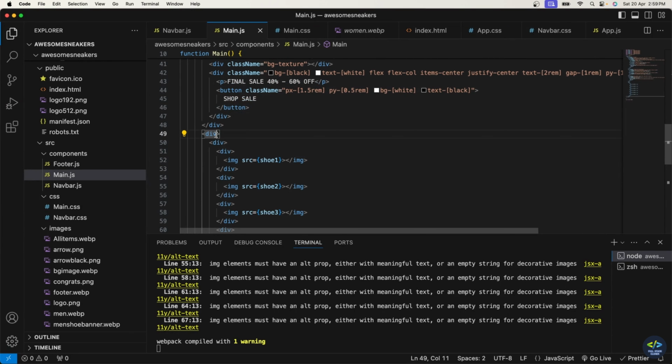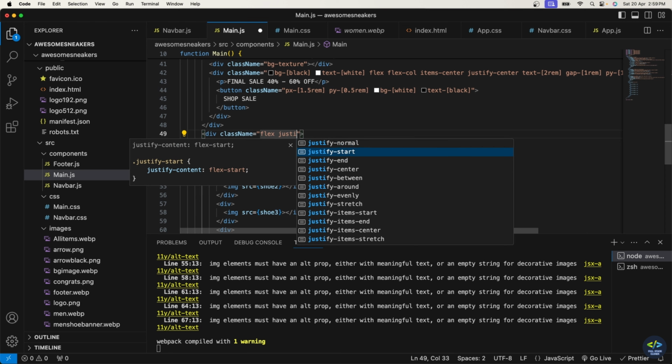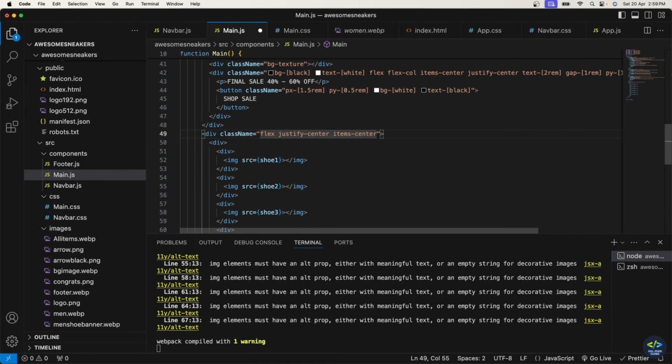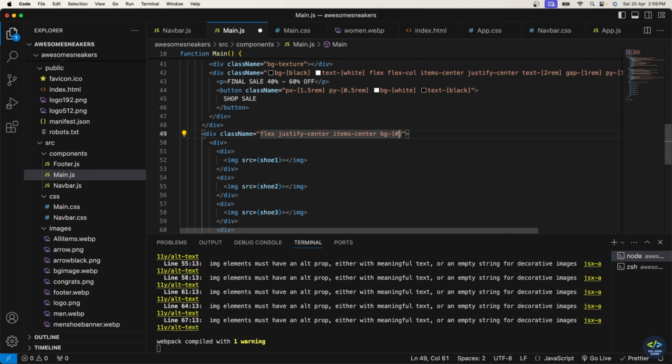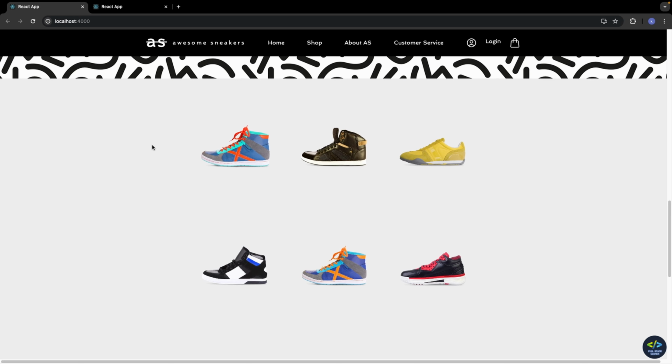So I'll apply a class name flex, justify center, and items to be center, and the background to be, I don't want white background, I want ADEDW. I want this background, and here I will take this as a grid because I want these shoes to be aligned in such a way where I'll have 3 columns of shoes per row. So I want in that format.